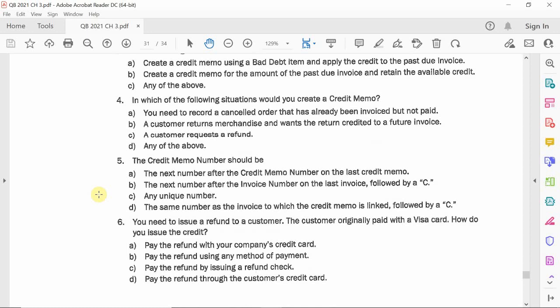So if it's a refund, I'll put an R. If it's a discount, I put a D. If it's an actual credit, then I put a C. If I retain it as a credit, I put it as a C. If it's a bad debt, I put a B, right? You can make whatever coding that you like, but in this case, they just say it should be in relation to the invoice that you are making a connection with, and it should follow with a C.